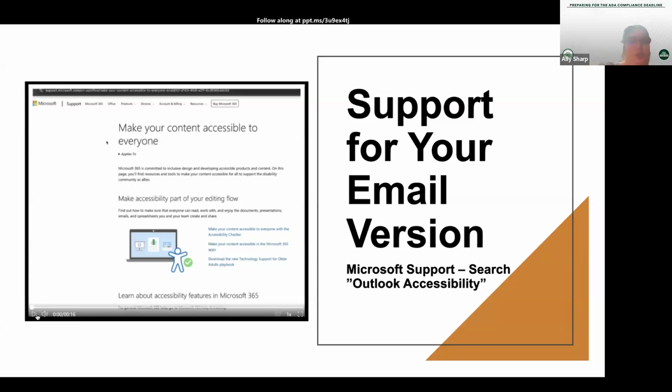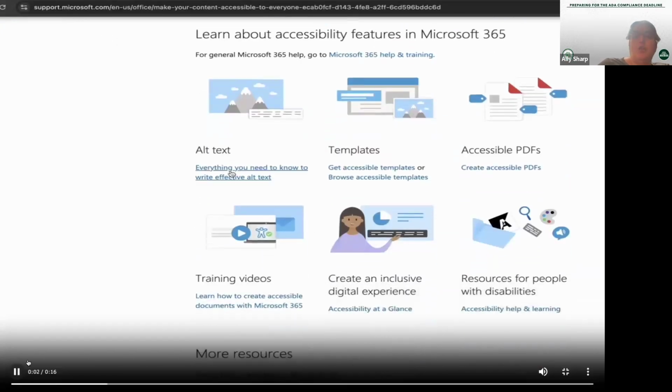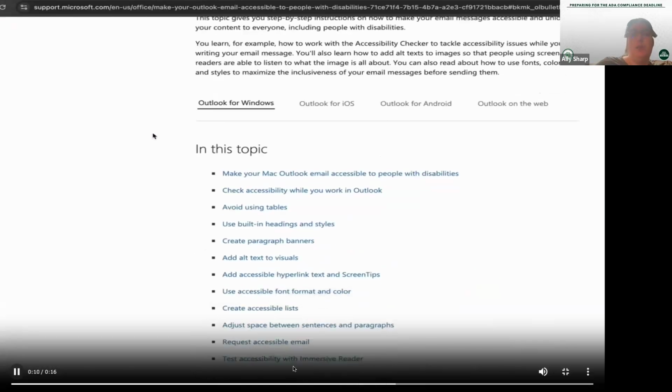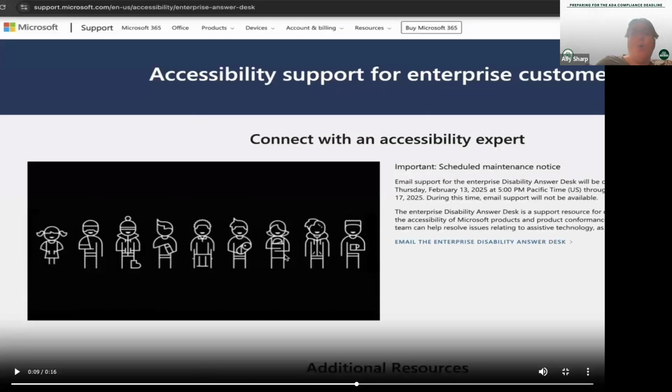Microsoft has a very strong commitment to accessibility that is consistent and growing. So if you were to go to Microsoft support, and you could just Google Microsoft support, or I guess, okay, it's painful to say it, but they would want us to Bing it. When you go to Microsoft support, you will see they have what's called the Disability Answer Desk, or for businesses and schools, we would go to the enterprise one. And they have an actual email address that you can email them, or sometimes you can do chats, and they will help you.